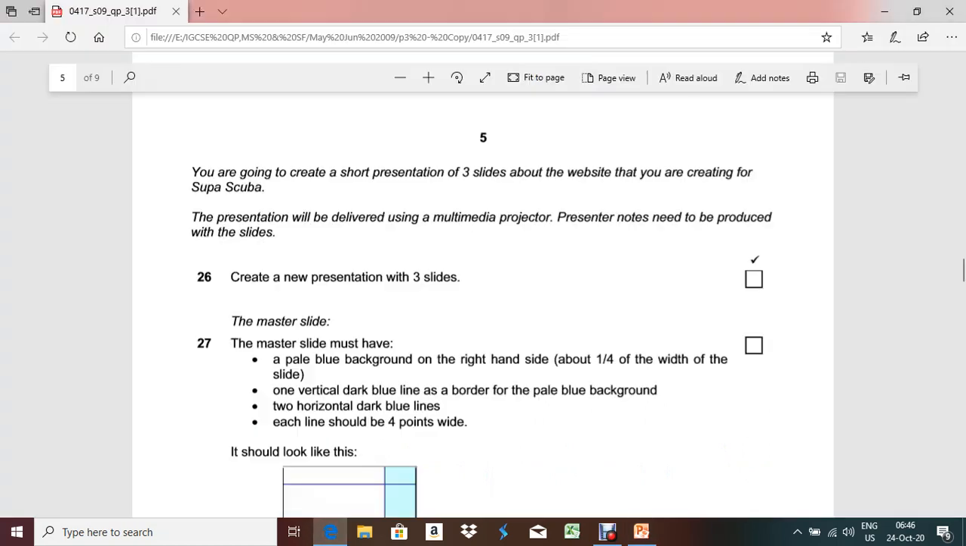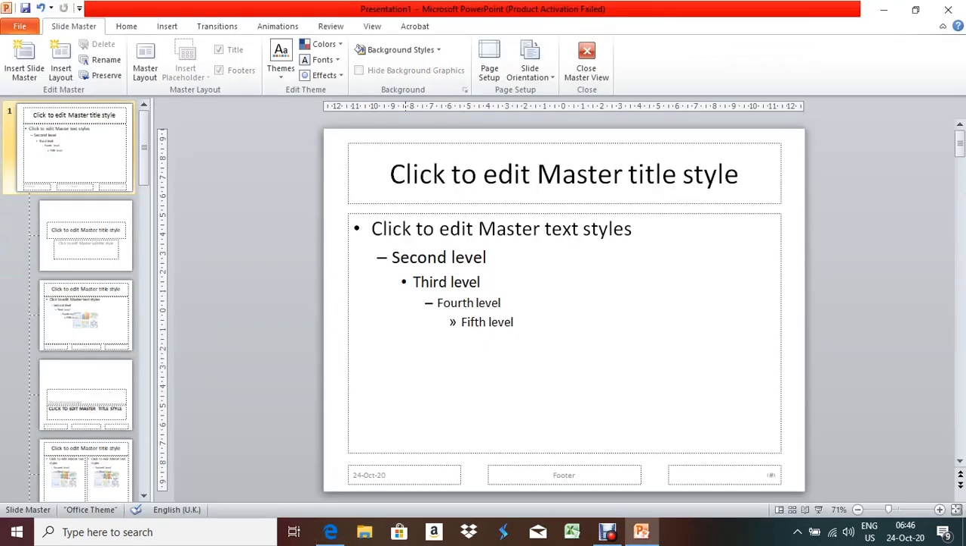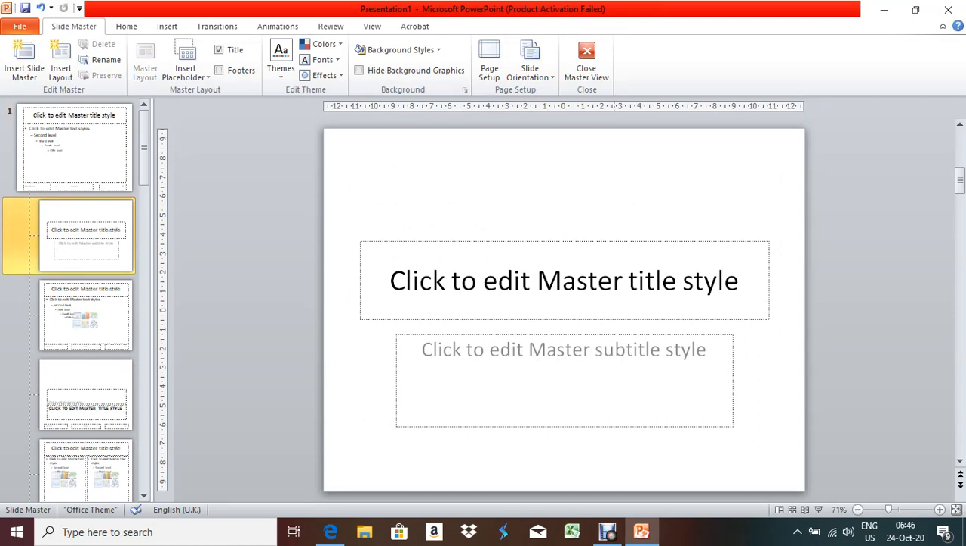Now check the question paper to see how the master slide will be: a pale blue background on the right hand side about 1/4 of the width of the slide. Now how can I measure the 1/4 width? Now see here, the ruler is given. According to my ruler it is given in centimeters. From the middle point it is 0, from 0 to 12 and 0 to 12, so that means you can mention 12.5 on each side, so the total is 25. So what will be the 1/4 of 25? You have to divide 25 by 4, right? For getting the 1/4 of 25 it will be 6.25.